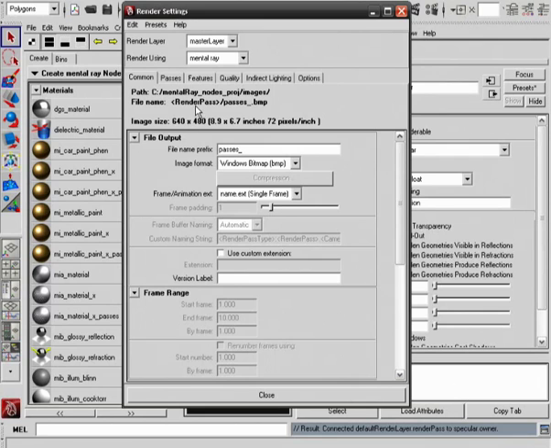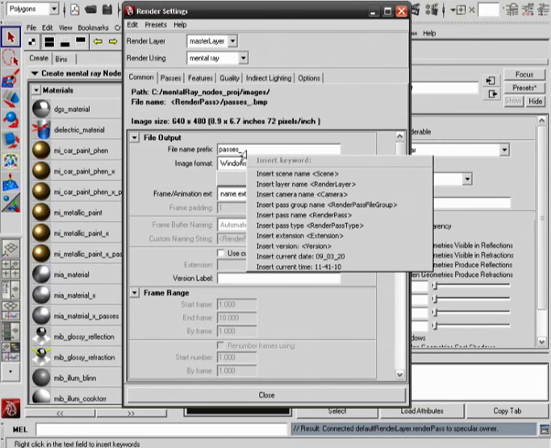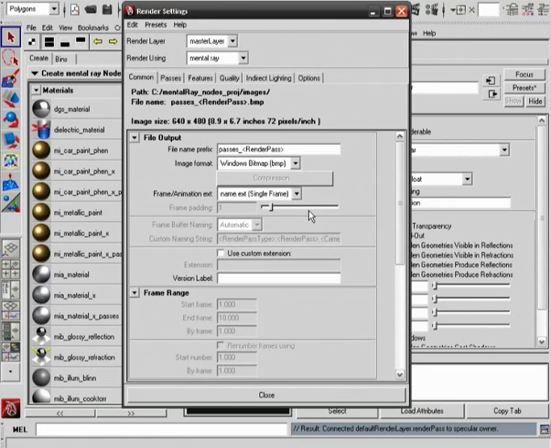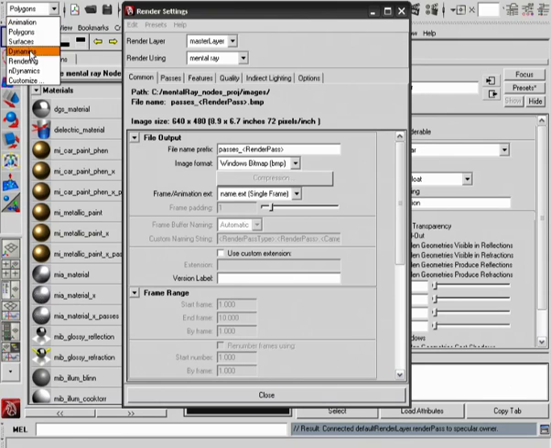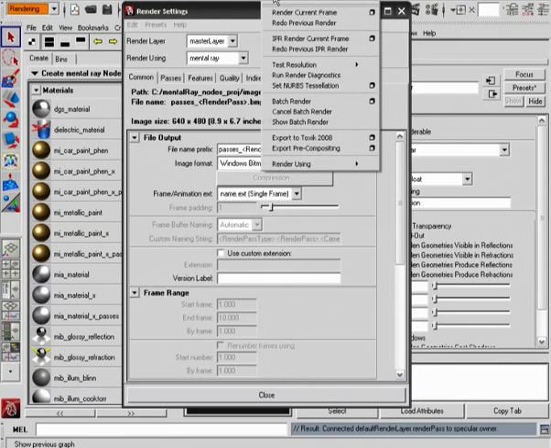Now if we wanted to keep these in one folder, all we need to do is right click here in our file output name and insert some kind of a pass name. There we go. And now you can see that we will instead get a file named passes_specular or passes_diffuse, and so on and so forth. Now, to actually render these out, all we have to do is go to the rendering menu, go to render, and batch render this out.